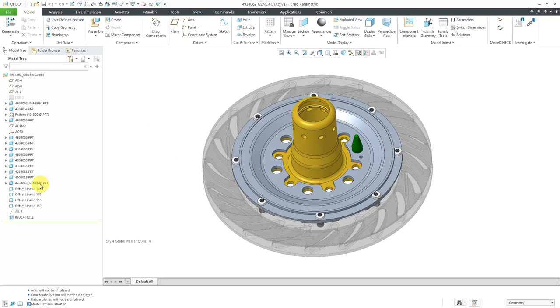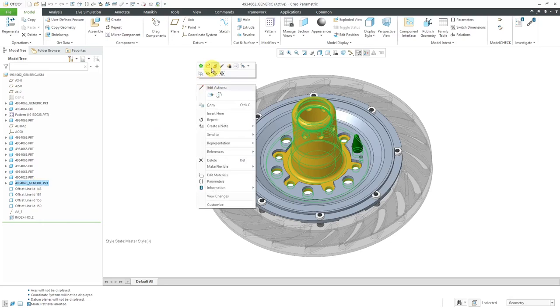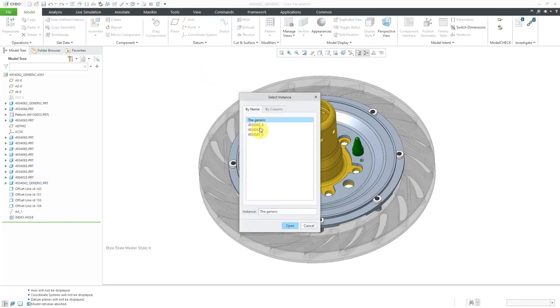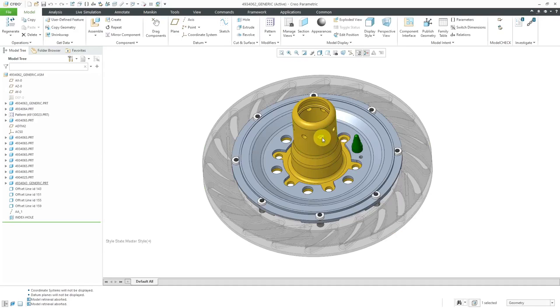Also, I have another part, the mount, which has a family table. If I right click and open, you can see that there are 3 instances in here, and the instances have different numbers of mounting holes, and the ones with fewer holes also have a shorter height.